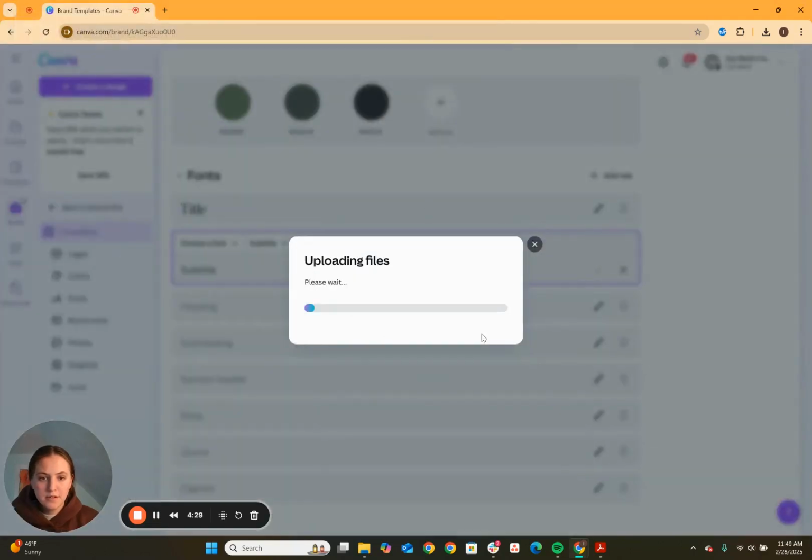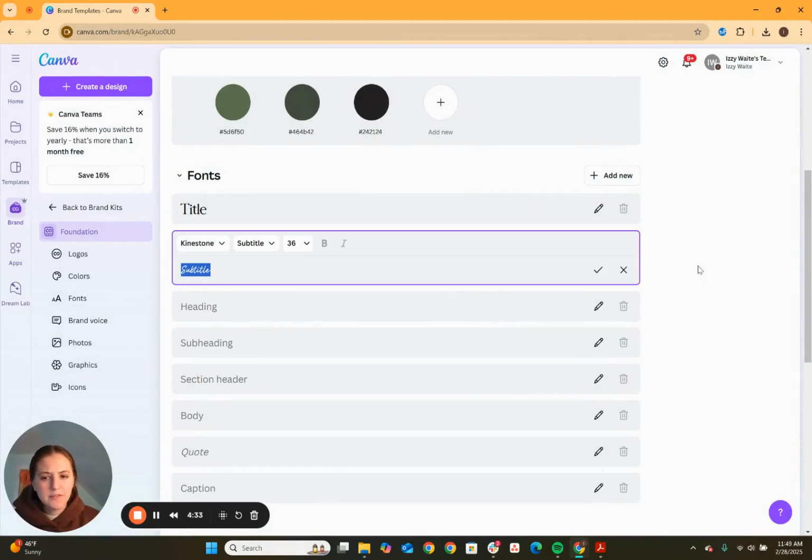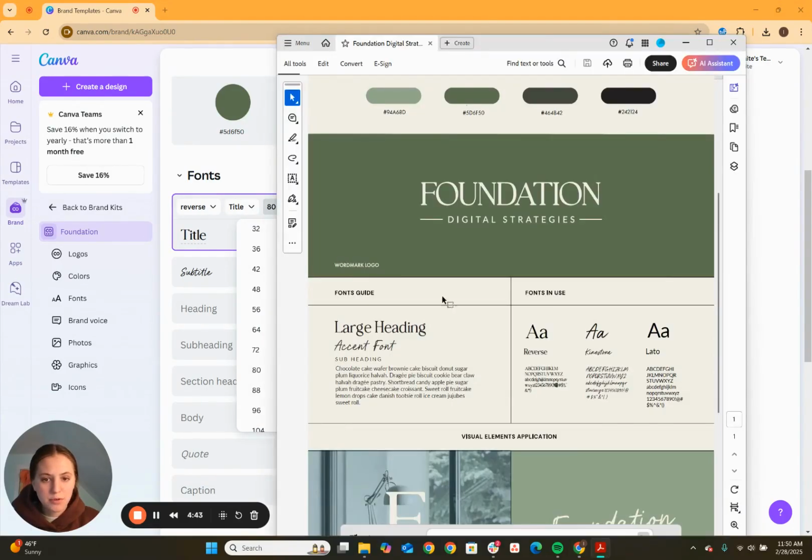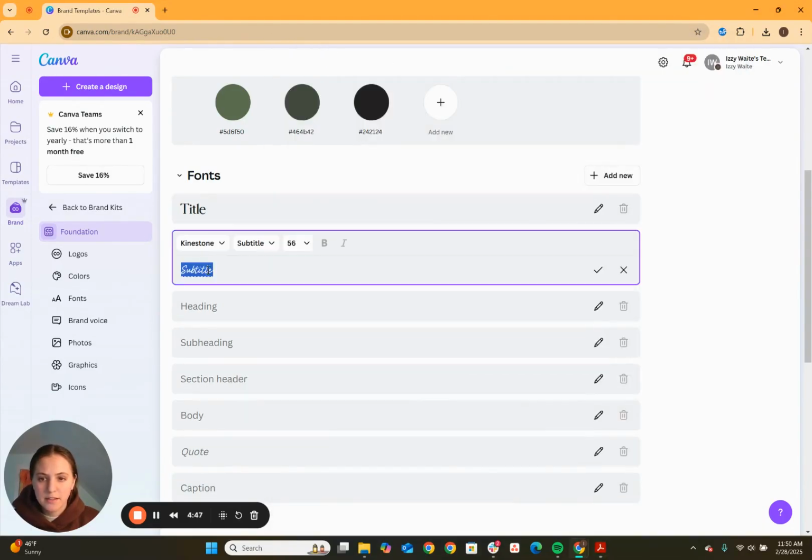Right there. And yes, I have the license for it. I like to buy my fonts on Creative Market. Just sometimes I feel like that gives a little bit of an extra touch. And then I'm just going to adjust these so that they match the proportions here. That looks pretty right. I think this should be a little bit bigger.